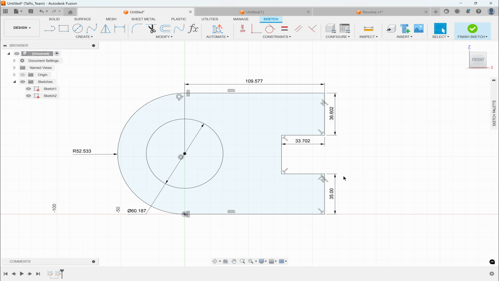Now here's the cool little trick. I hope you know this. I want these 2 dimensions to be the same. So I'm just going to double click on this dimension here, and then I can select this other dimension and you'll notice it's referencing it. And so when I hit enter, it now says fx 35. So it's referencing this dimension. If I were to change that dimension to 30, you'll notice that that dimension also changes to 30.